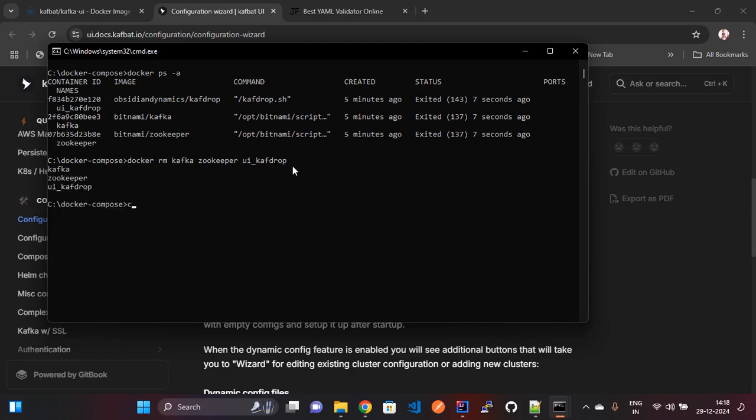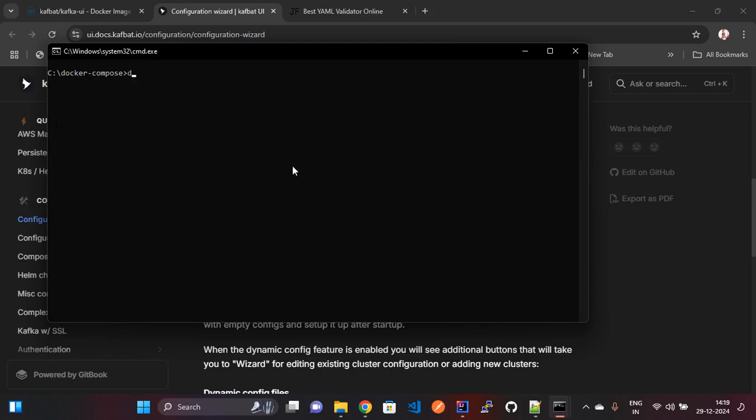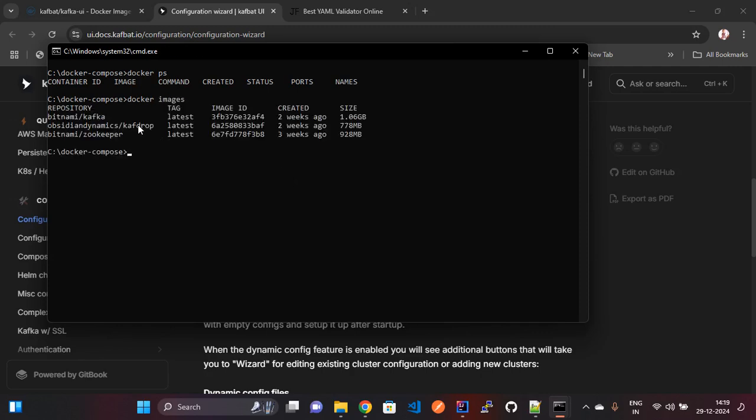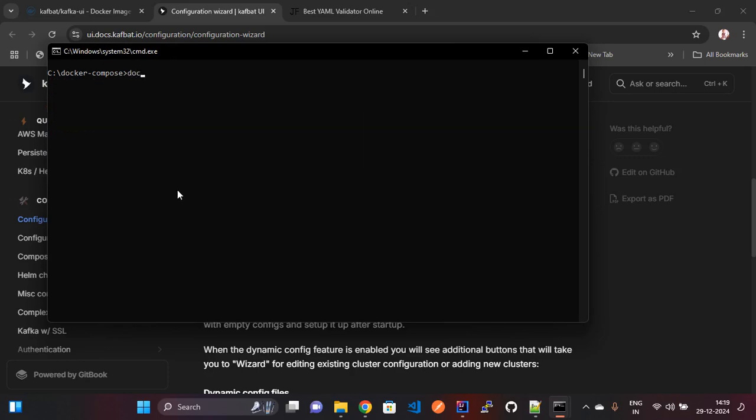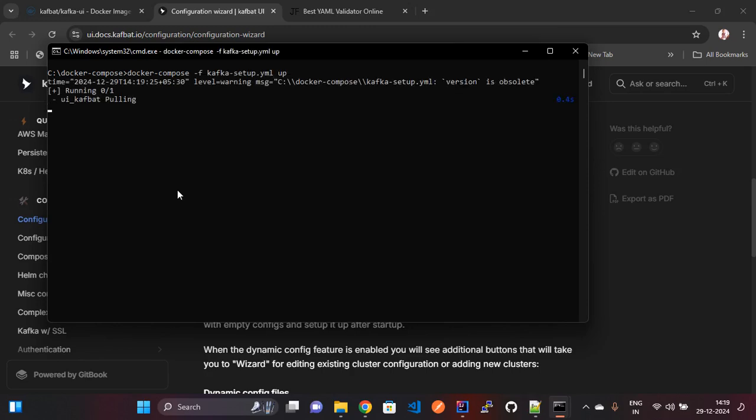Entering it. Now again checking the running containers. There is no running container. Now checking images. There are three images available right now. So I'm going to run docker compose -f and the file name up, and enter it.